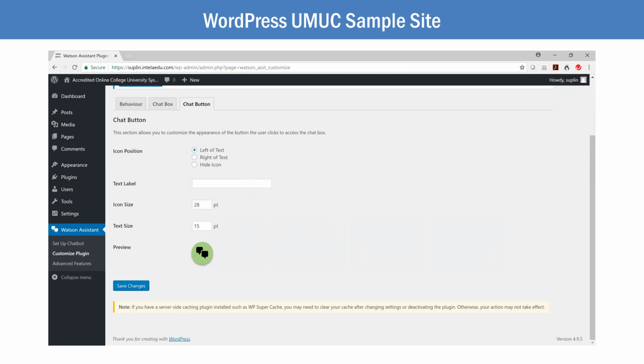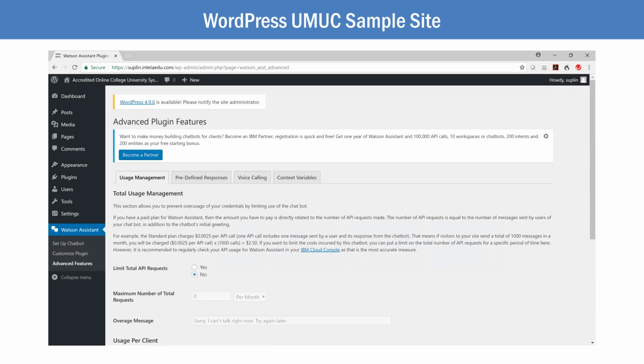Going further, one more thing on the chat button: when you minimize your chatbot, how would it look? If you see the preview here, it would look like a green button, maybe on the bottom right of your screen. So these are different options that come with the plugin features, which you would configure here.